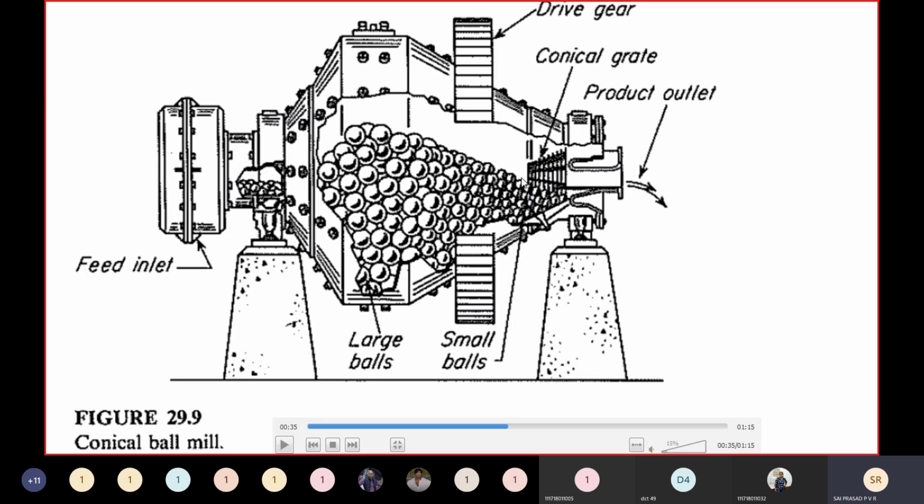Yesterday, if you saw our ball mill, there is no conical grate over there. Because of it, the spherical balls are falling down. Because ours is a small ball mill whose capacity is only half a liter, we don't have much problem. But in industry, we cannot even imagine replacing the spherical balls of the grinding medium.